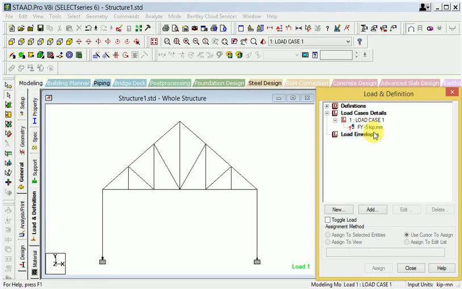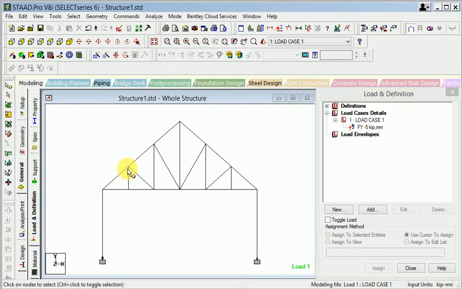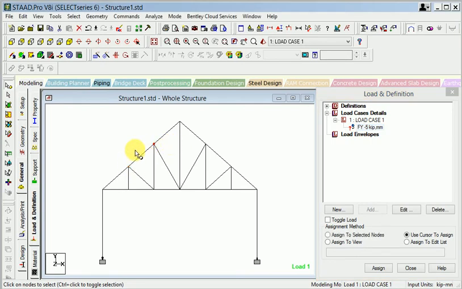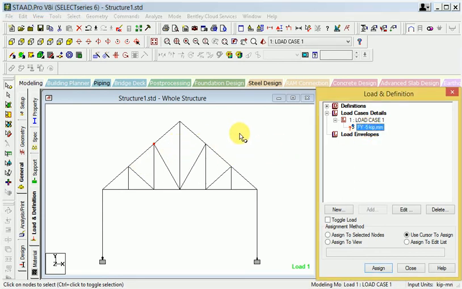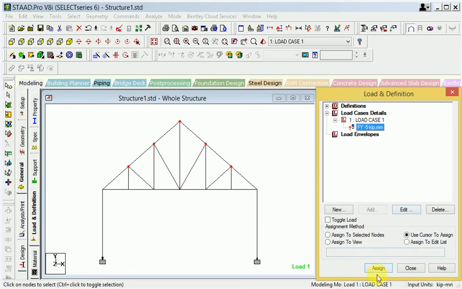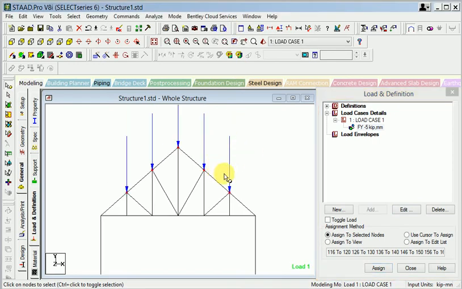So here you can see that this is 5 kN. We have applied the node cursor. So when I click this node, apply, when I click this node cursor here, select this node cursor and go to assign. Yes, you can see that here they apply the node right now. This is a very easy and simple way of applying the node load.